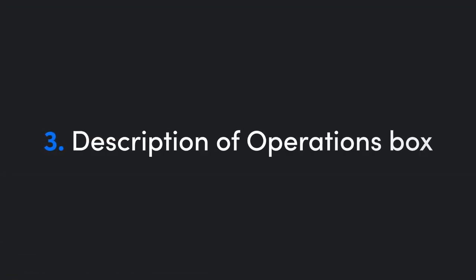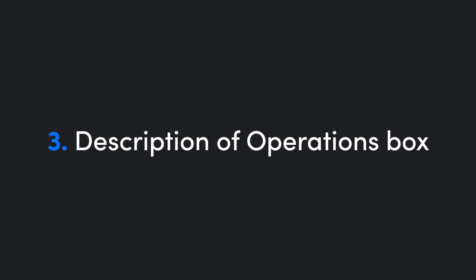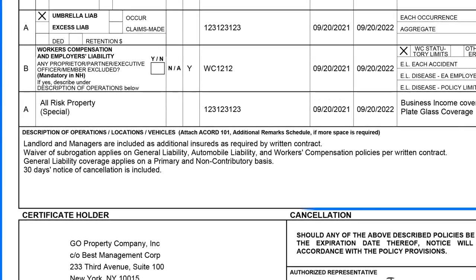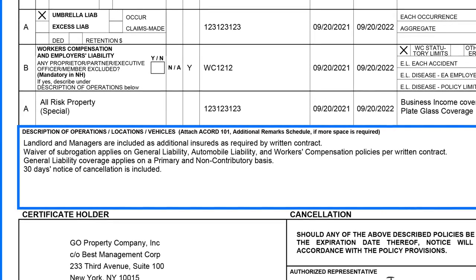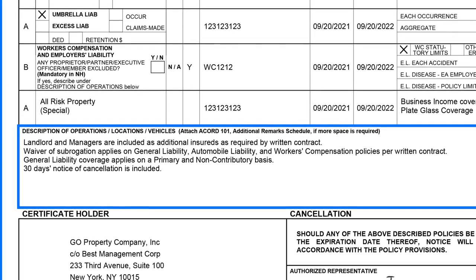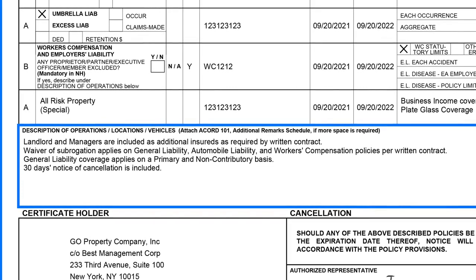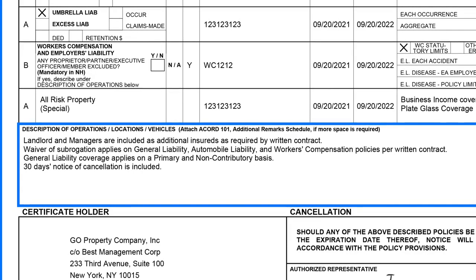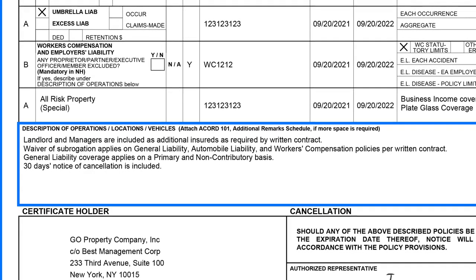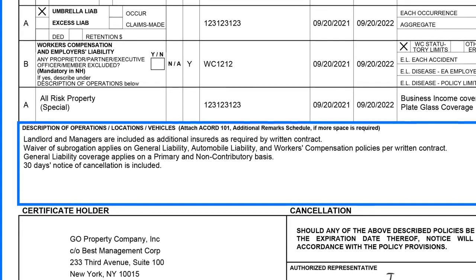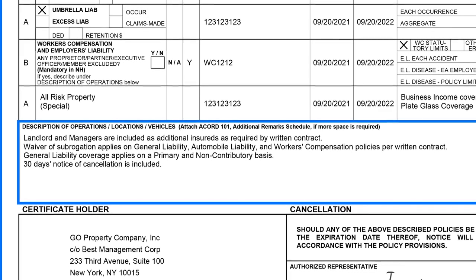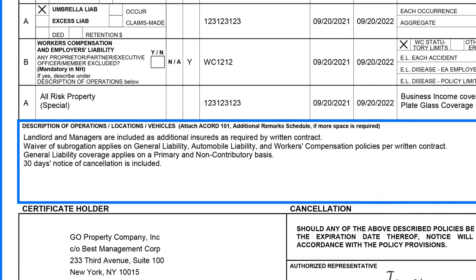Towards the middle bottom of the COI, we see the description of operations box, which is just a miscellaneous free text box full of unstructured information that the insurance broker has written in. This is the place to check for information about additional insureds or other provisions like the waiver of subrogations or primary non-contributory clauses. Again, this box is not standardized, so this information can contain literally anything.